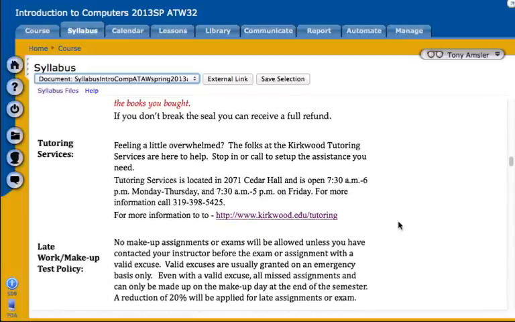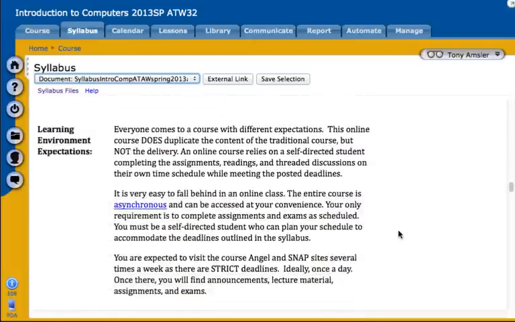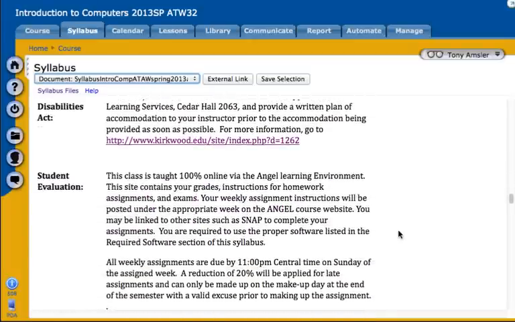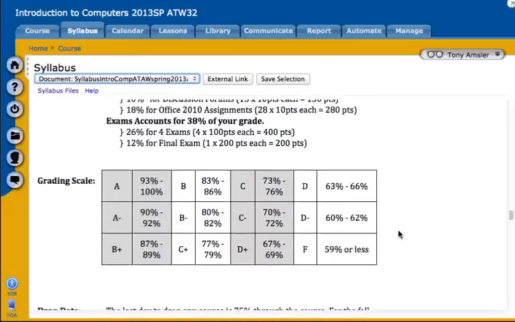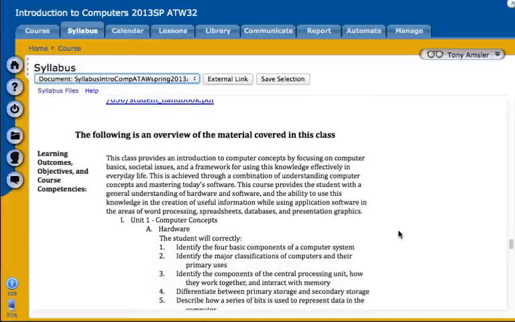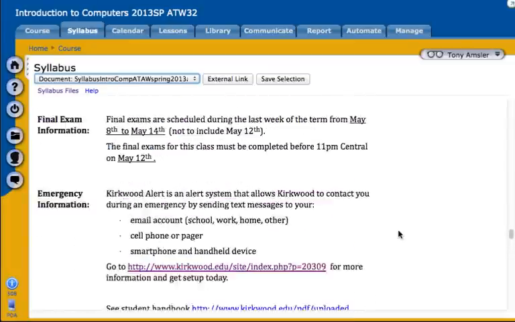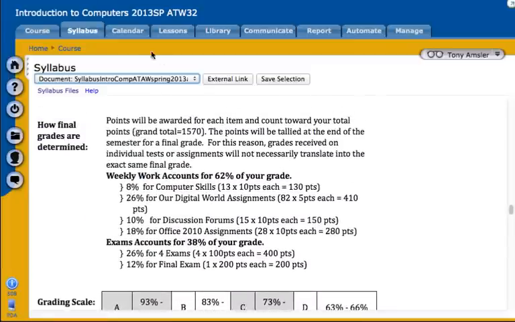Also, we have some information on tutoring service here at Kirkwood, some great tutor service there if you need that in any way. And as you scroll down, it's going to provide you with some more information about the course and grading systems and so on. Towards the end, it will get into a summary of the material covered in the course. You can simply skim through that. We will get into the detail of that later. So be sure to take a look at the syllabus as you start to dive into the course.